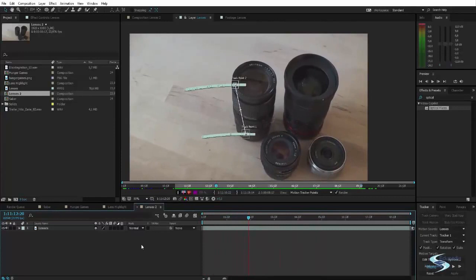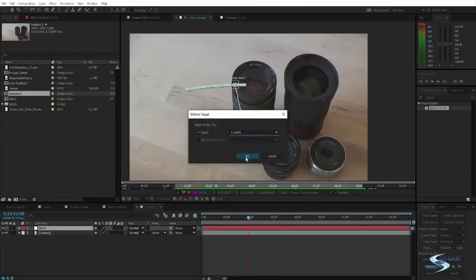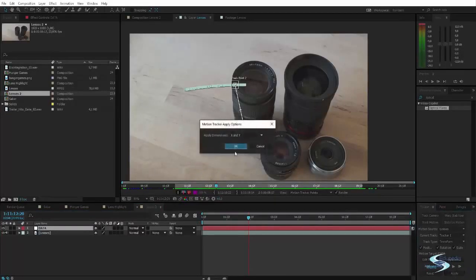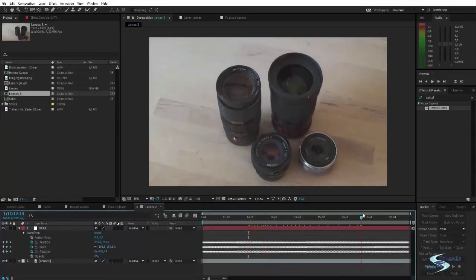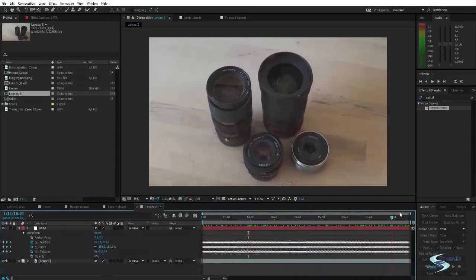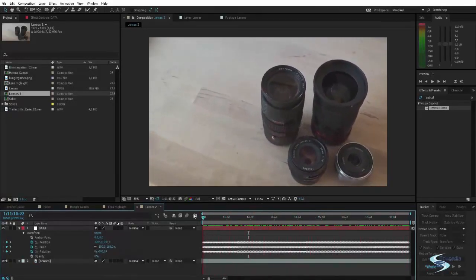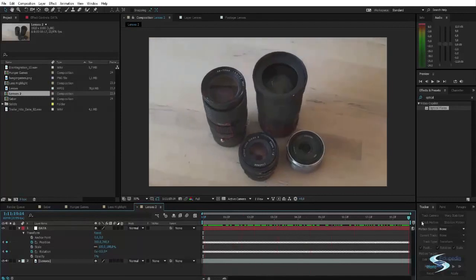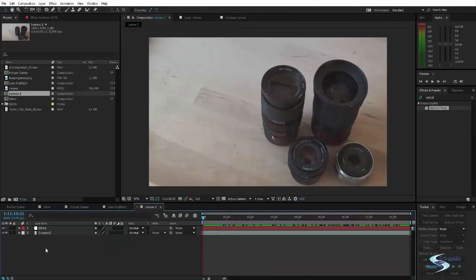We will create a null object, call it data, because we're going to take all the tracking data from this layer and apply it to this null. So you can see now the null is following the lens, and it's rotating with it. We actually didn't need to track the scale, because the scale doesn't change, it's only the rotation and position. So I'll just disable that.